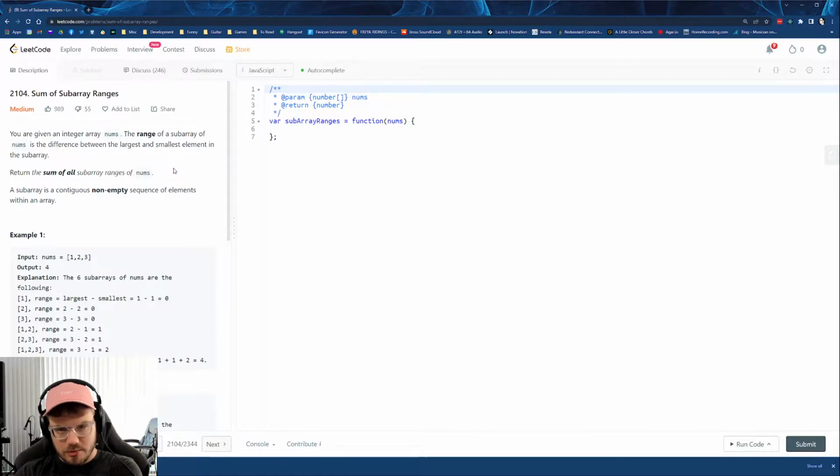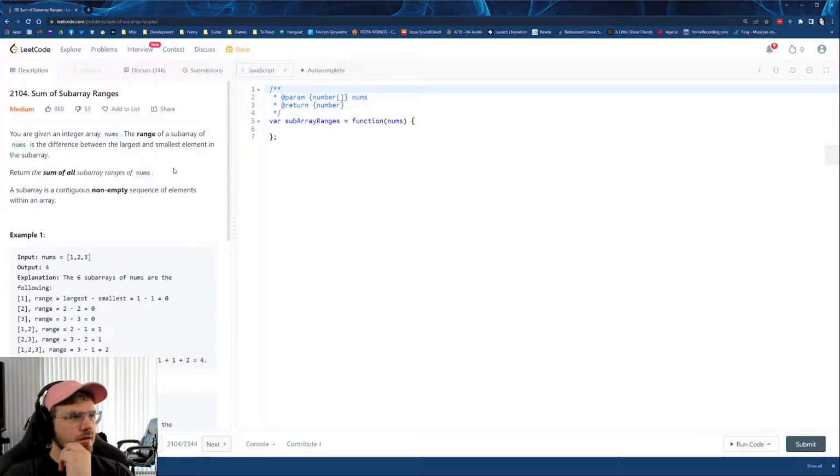So you're given an integer array nums. Basically what we want to figure out how to do for this problem is, as we're exploring new subarrays, reuse information from the previous subarray so that we don't have to iterate over the subarray to figure out what the largest and smallest is.